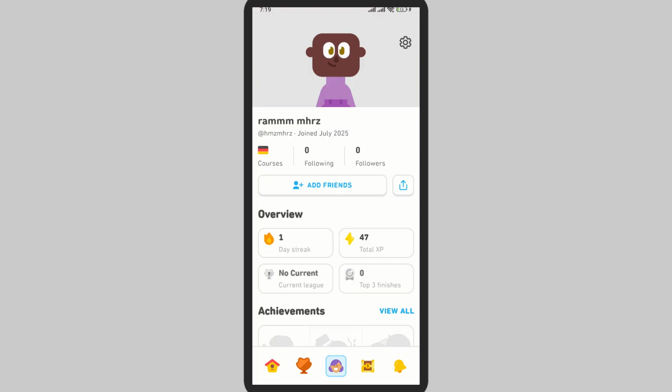So haptic feedback is a type of vibration and it's a response that the mobile application gives you when you do some correct lessons or even move forward in the app.